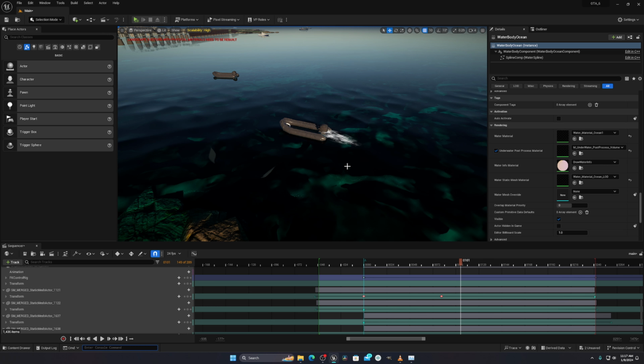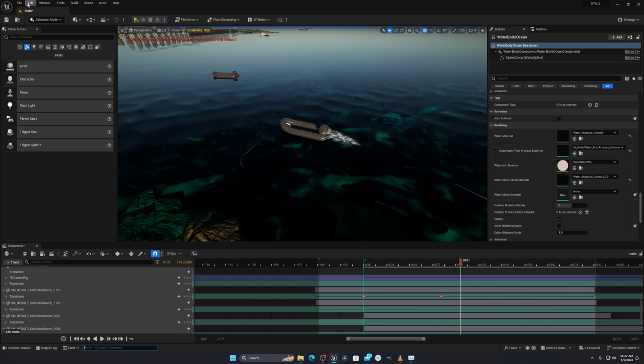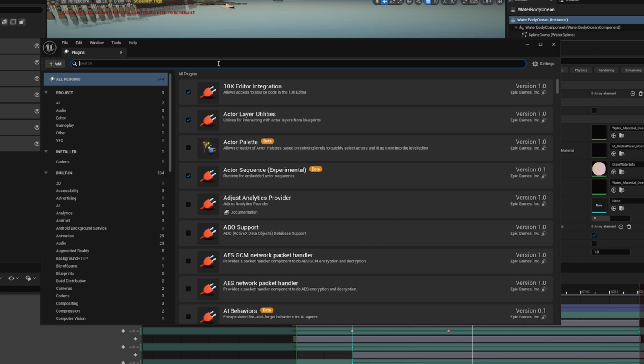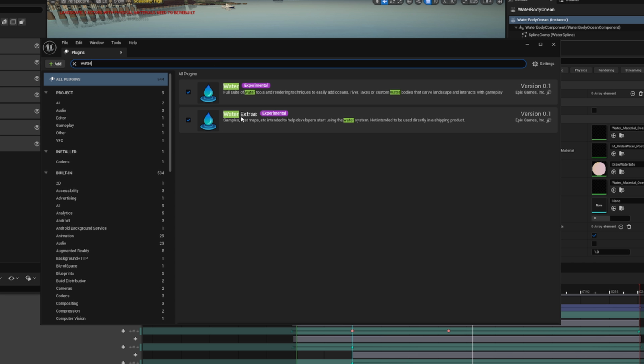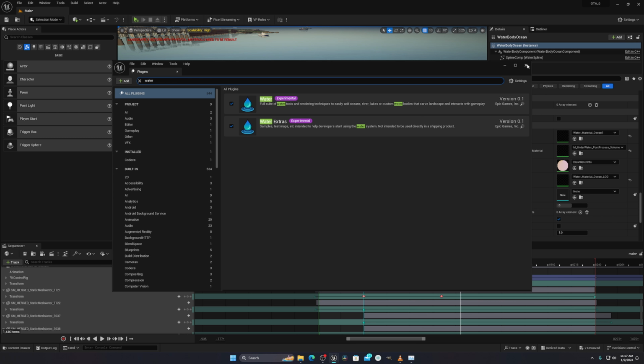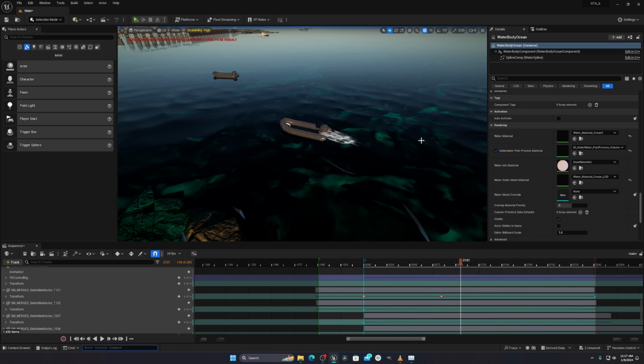So the first thing that you have to do is go to your Edit panel, then go to Plugins, and enable the Water plugin. Make sure that you enable these two things properly, and then restart your Unreal Engine and it will be good to go, okay?